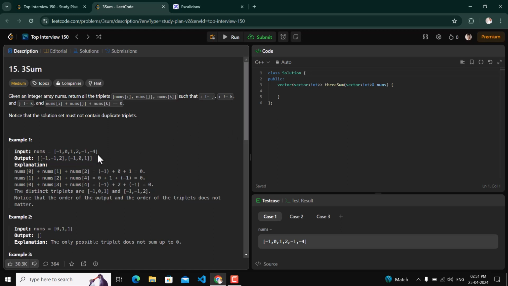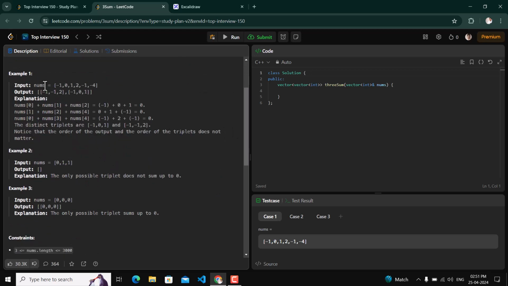If we look at this example, nums is given as [-1, 0, 1, 2, -1, -4]. The output is [-1, 0, 1] and [-1, -1, 2]. Their sum is equal to 0, so the sum of all three elements is 0. The explanation they have given is that nums[0], nums[1], and nums[2] form -1, 0, 1.